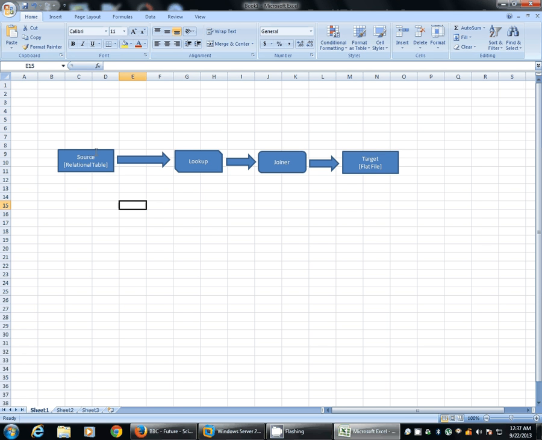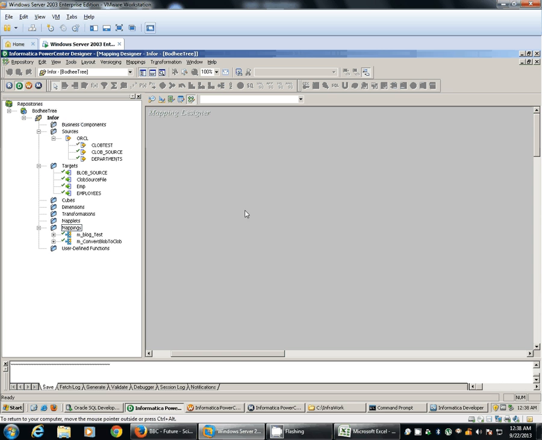We'll have a source as a relational table. We'll keep this relational table as departments table from HR schema. After that we'll do the lookup on employees table on the basis of department ID, which is present in the departments table as well as in the employees table. After that we'll use joiner and we'll pass employees data from employee table and department's name from departments table to the target, which is a flat file. Let's start creating the mapping first.